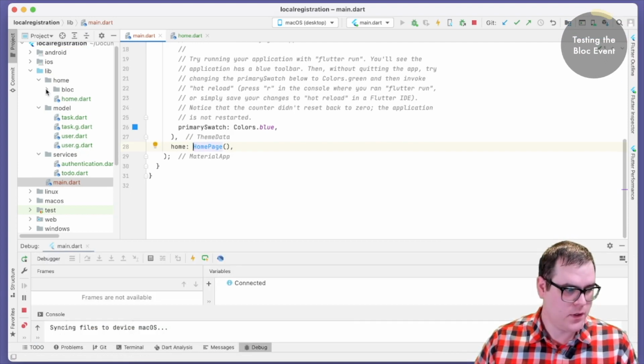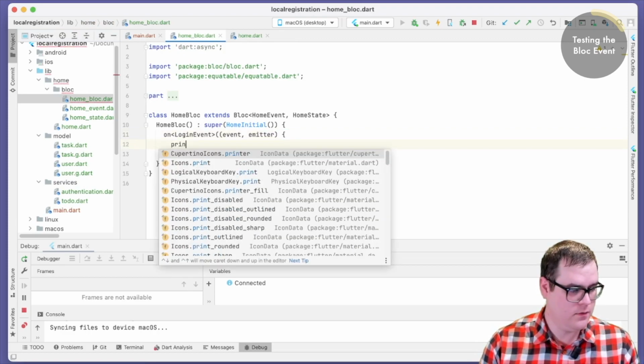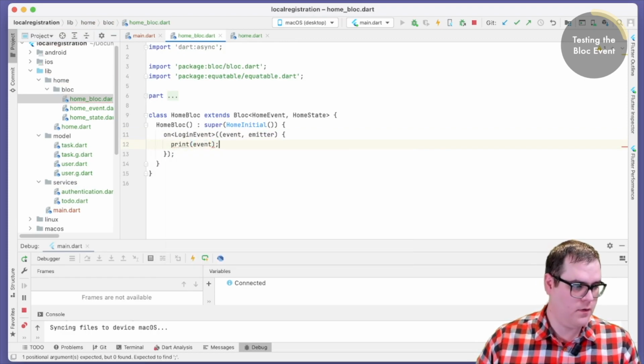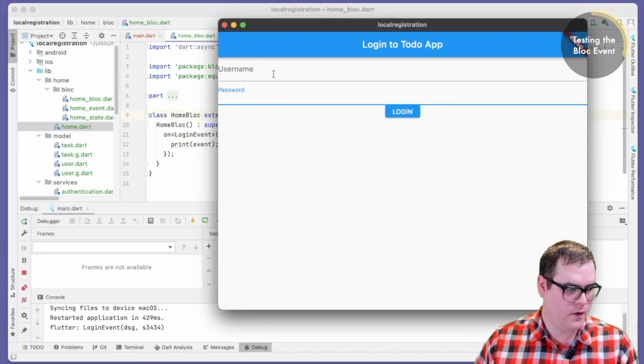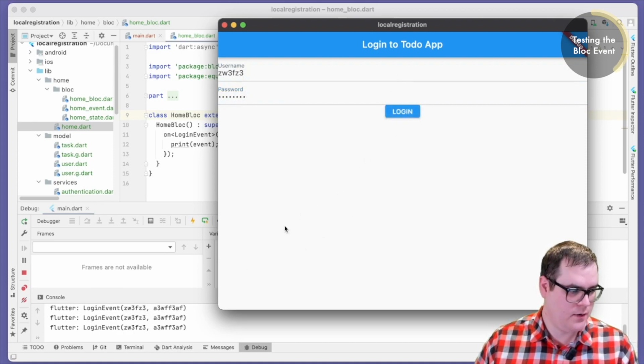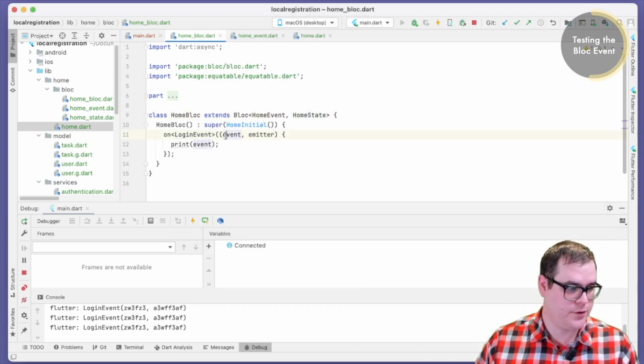So with that, I'll go ahead and I'll access the block, and I'll just add in here to print our event, and I'll save that. And after adding that print statement, we can now hop in, put some details in here, and hit login, and we should see the events come through into our block as we would expect. So that means the events are coming through and we're printing the results out, which is really good.